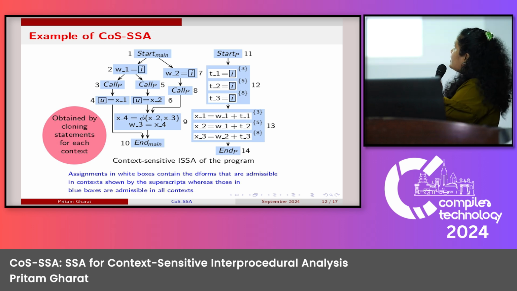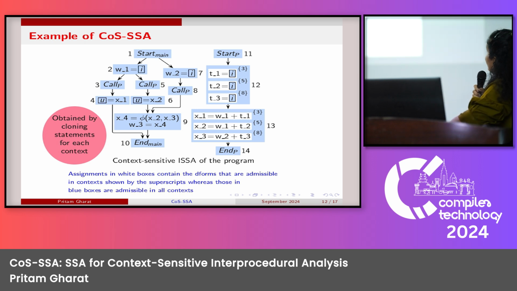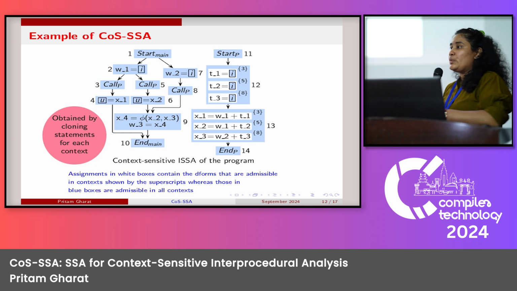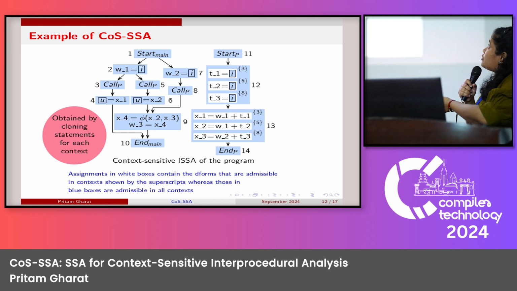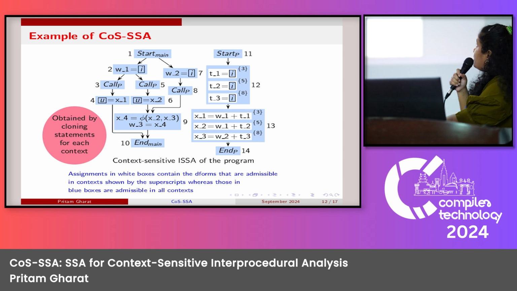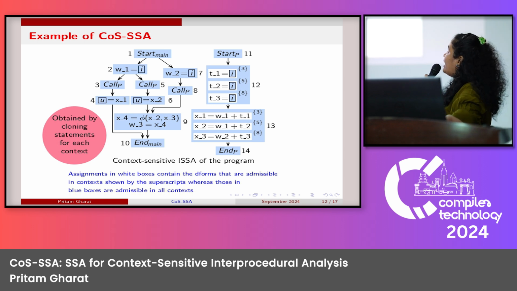So for every call string that reaches this particular statement, X is equal to W plus T, we create clones. And as you can see, there are actually multiple redundancies. So the first thing is we capture only the dependencies. We don't capture what the value of these variables is. So we actually capture the dependency between T and X, W and X. We are not concerned with what the value of T is.